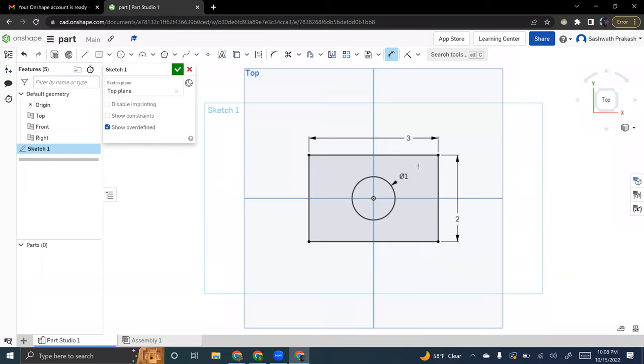Double click on sketch one. I think I might have deleted it. So you're gonna have to click top again. Yeah, just click on the plane. I'm sorry about that. It's very finicky at first, but once you know how to do it, it was a lot easier, that's for sure.